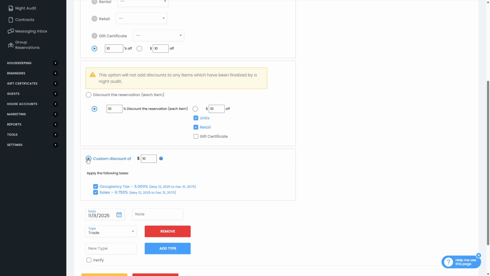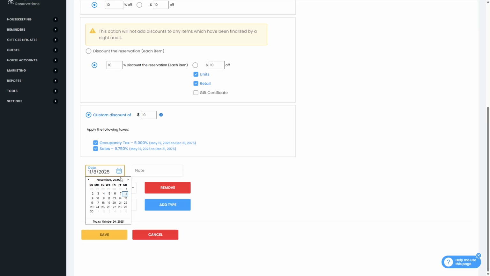After you have selected the discount type and filled out the corresponding information, put in the date the discount should apply and assign the discount type. Note that the default is set to trade. Click Save.